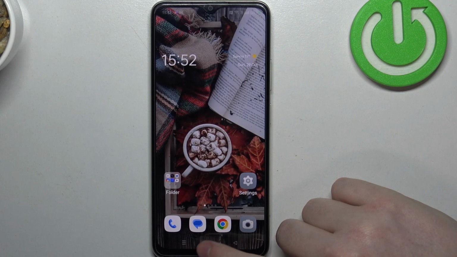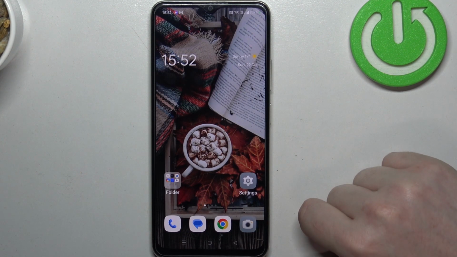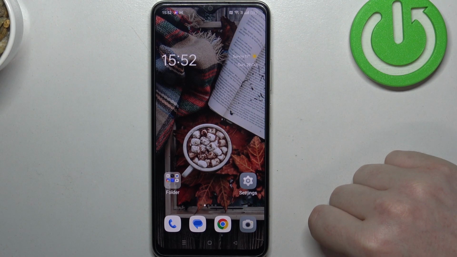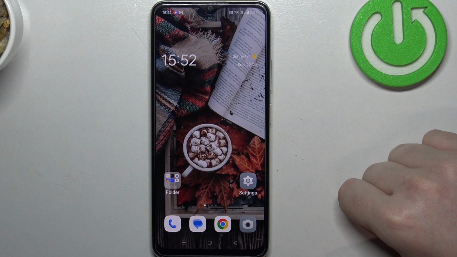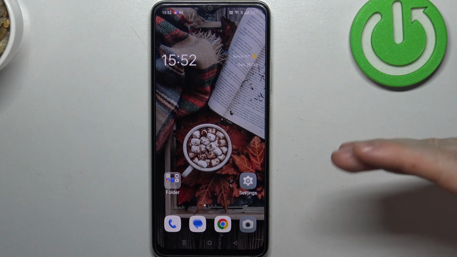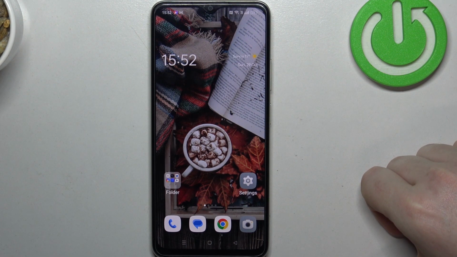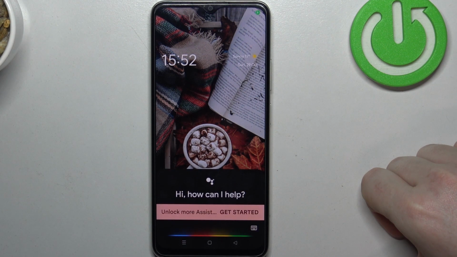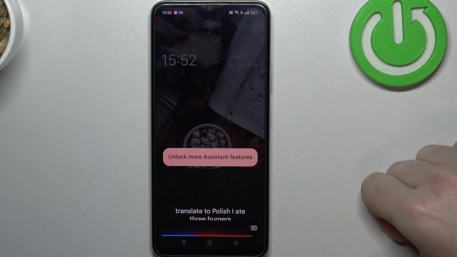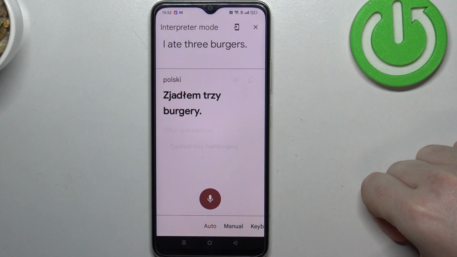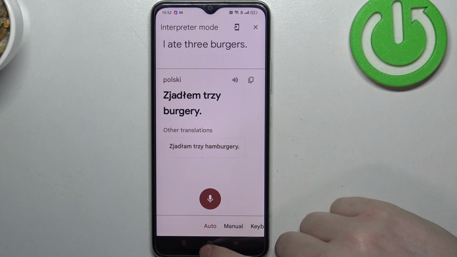Okay, moving on, we have a command to translate anything into different languages, and you can also add what should be translated, and your phone will speak out loud this translation. Hey Google, translate to Polish, I ate 3 burgers. In Polish, that's Zjadłem 3 burgery.